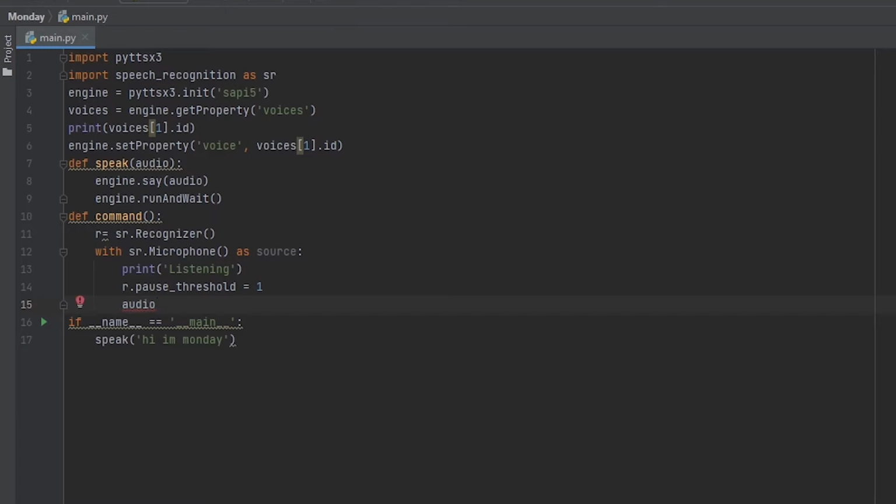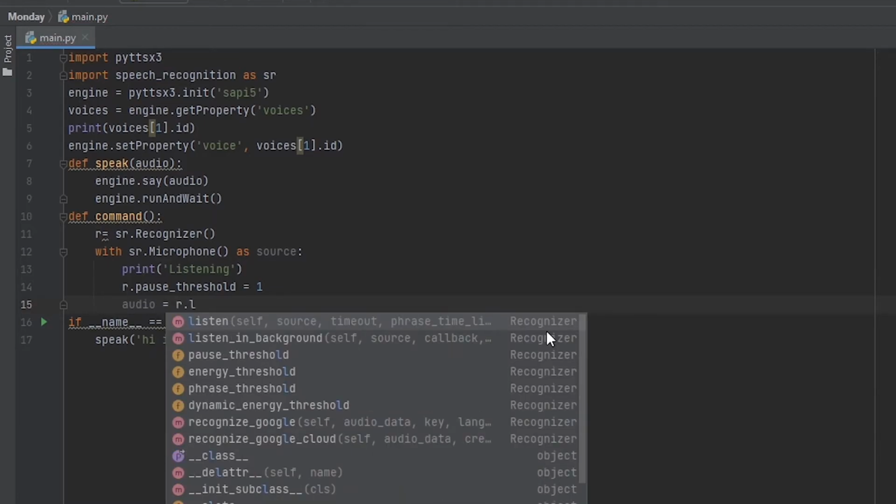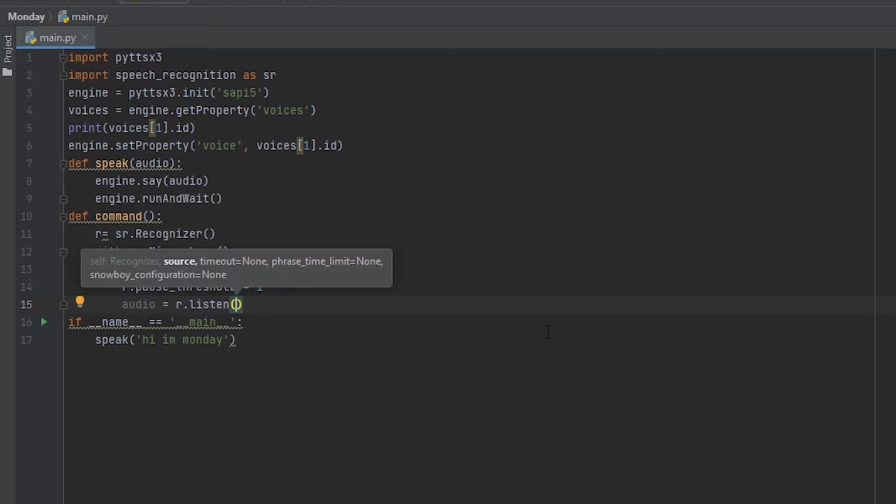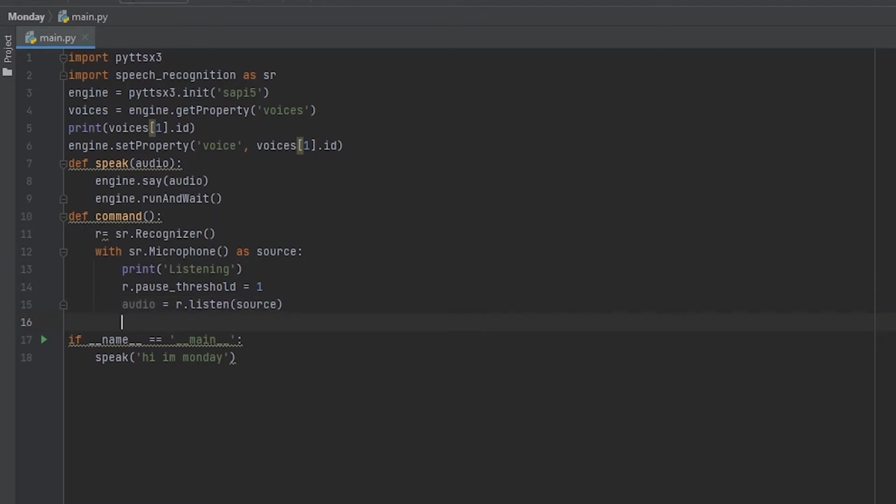Basically we are defining a variable, then we are going to say r dot listen, and then it will listen to the source. Okay, so now our system will know what we are giving it. So how can it recognize us? So we have to write another line of indented code.